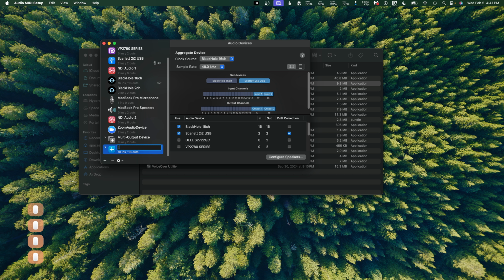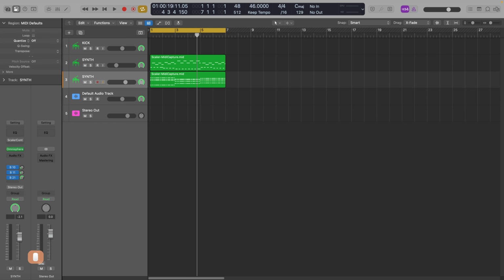And to keep things organized here in this list, what you can do is you can also rename it to something. I called mine Logic to TD. And once you've done that, now you've successfully created an aggregate device. And this has combined BlackHole 16 channel and your primary audio interface. And this will allow you for more advanced audio routing between Logic and TouchDesigner.